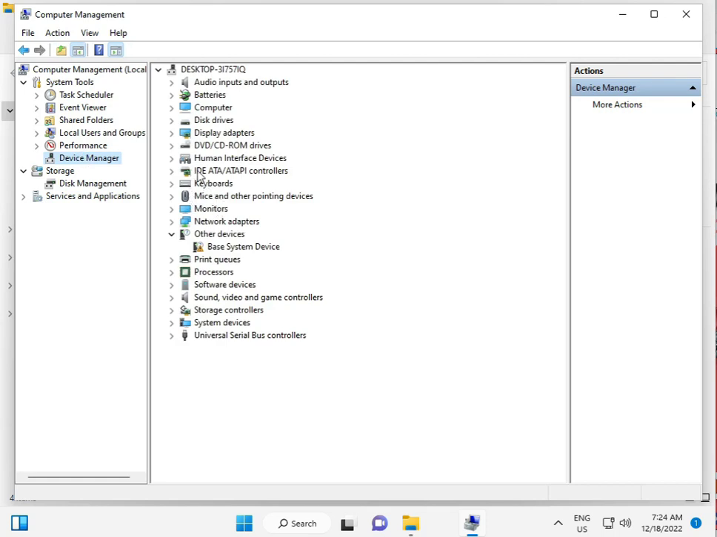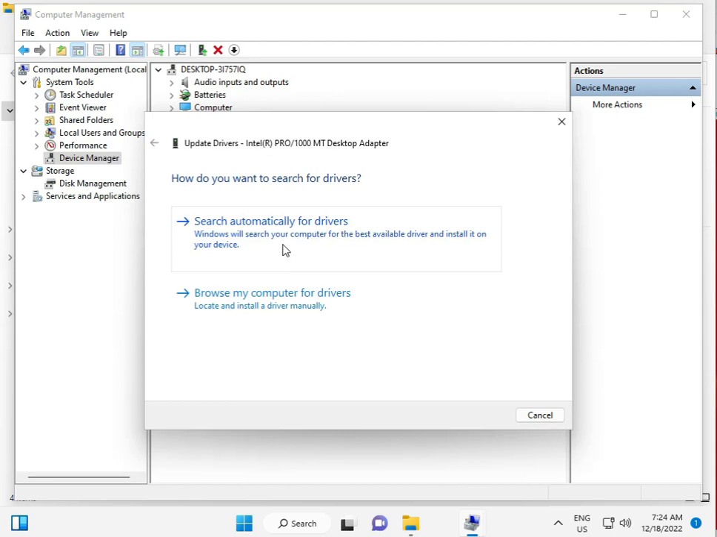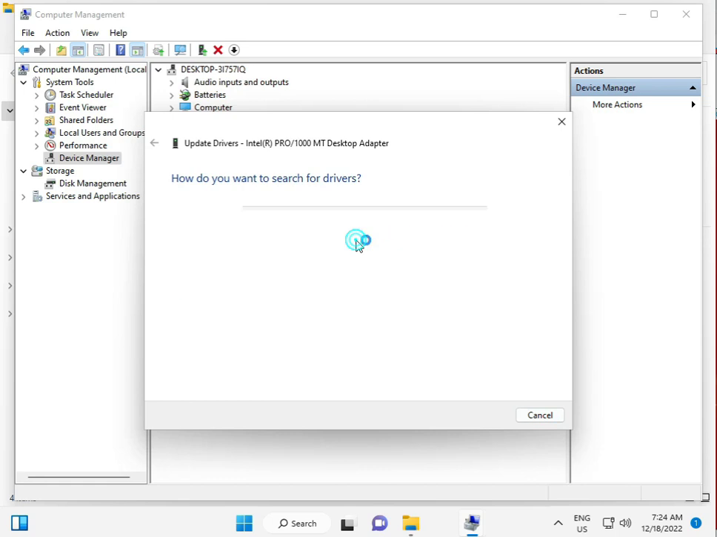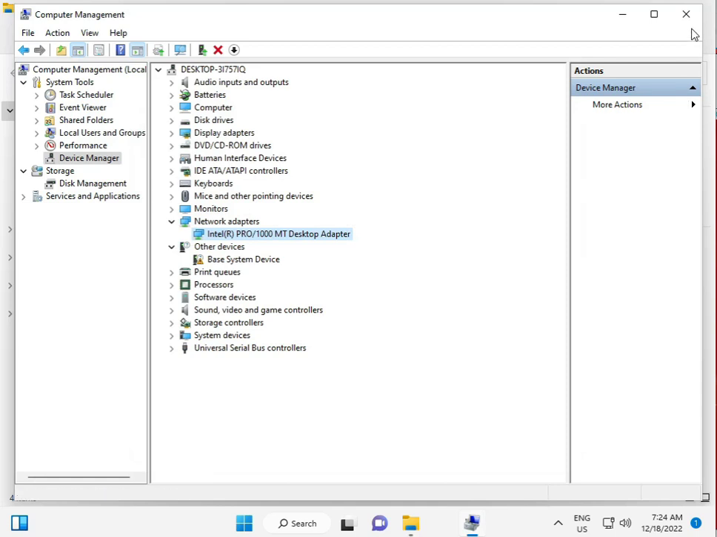So then network, internet and network. This driver, firstly guys, you update from here. If it is not updating from here, you can search your model number on Google, download the latest driver and then install it. You can search automatically on the network, but as this shows, the drivers for your device are already installed. Yeah, it's okay.